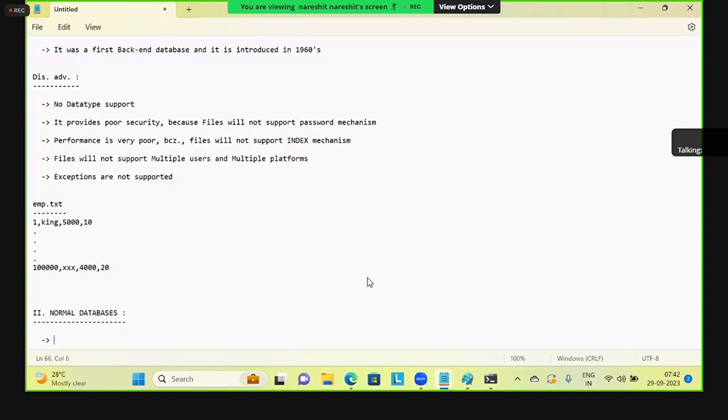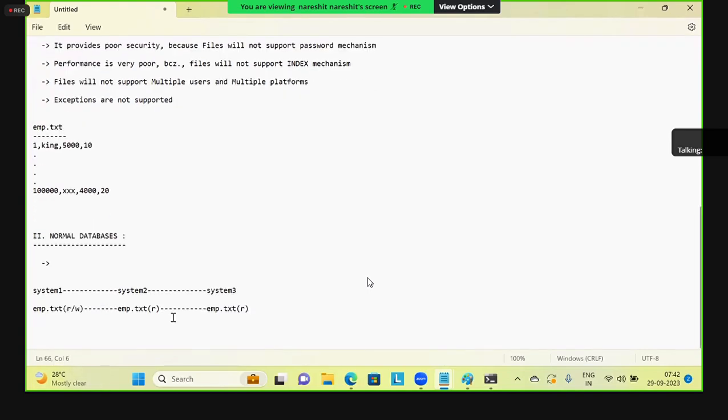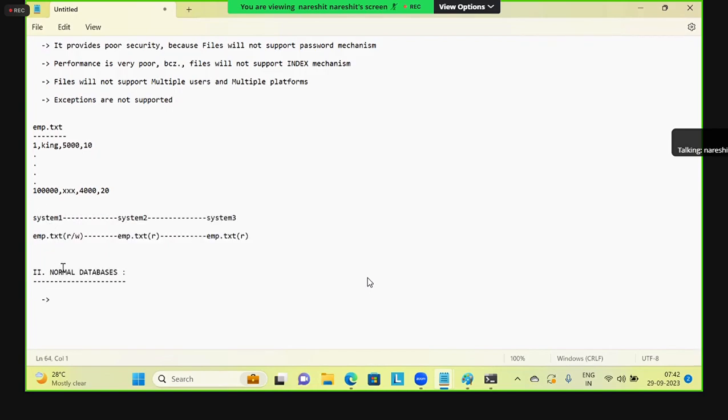Now, what is a database? If you go to interviews, the first common interview question the interviewer asks is what is a database. Everybody says the common definition: a database is a collection of interrelated data. That is fine, but you can say it in a different way.